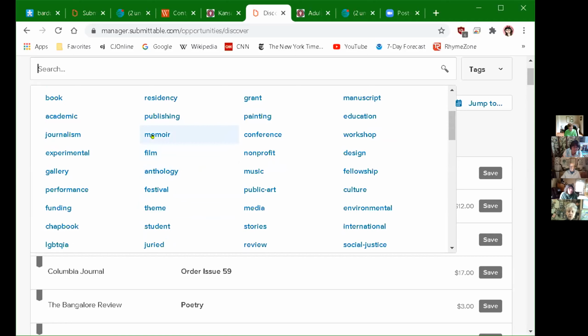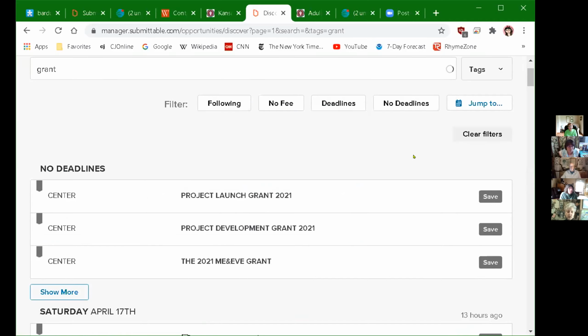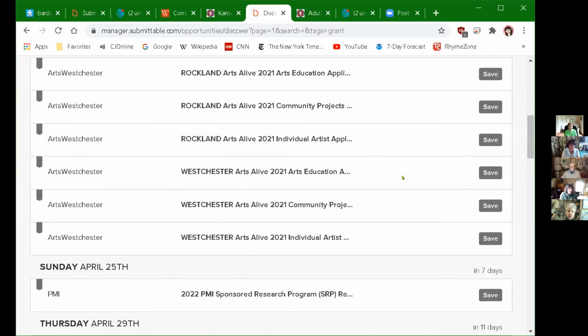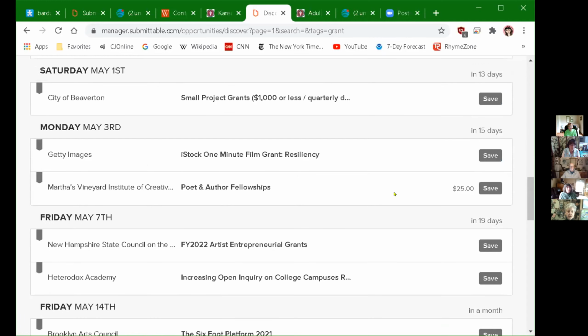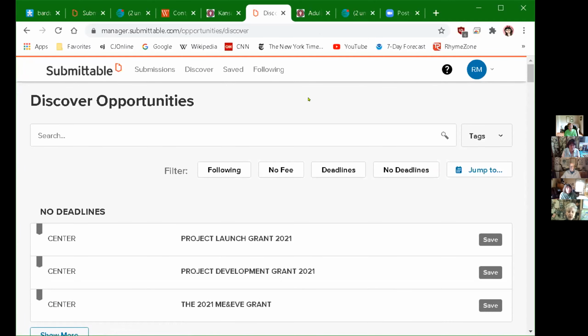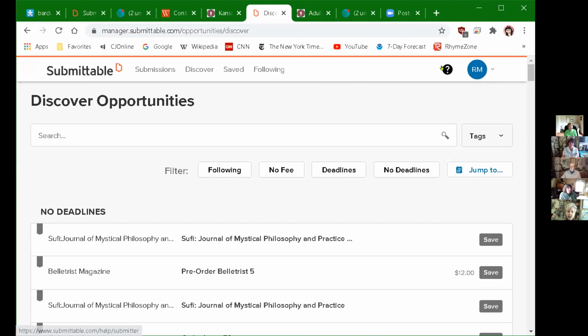So see if you just want to enter things about memoirs, journalism, performance, environmental, all kinds of things, grants. See what grants we've got. There's people that have grants, want you to apply for them, arts grants and so forth. So it's pretty comprehensive. Clear the filters. And again, you've got your help button up here if you need help.